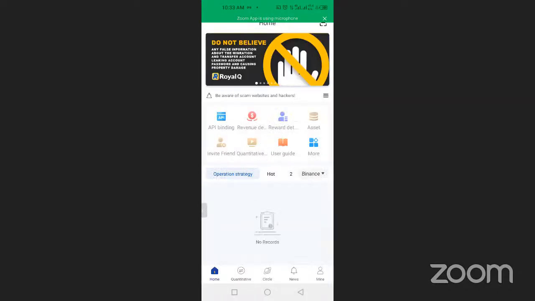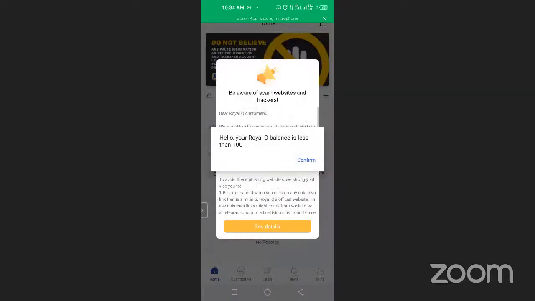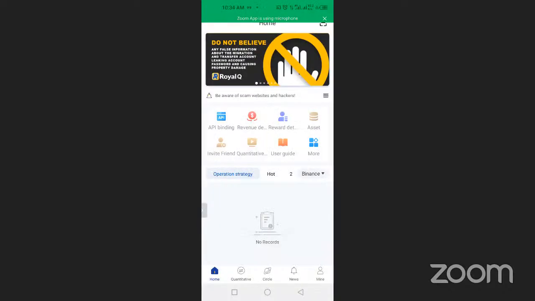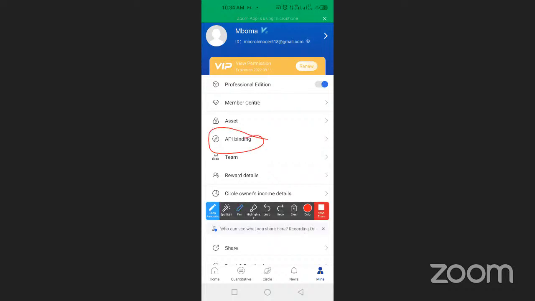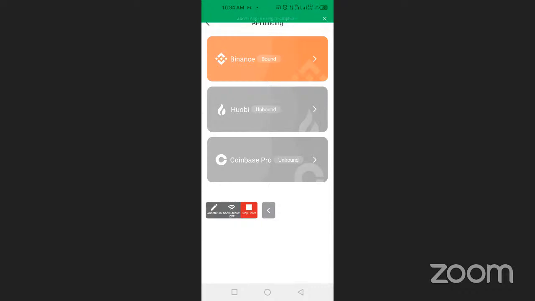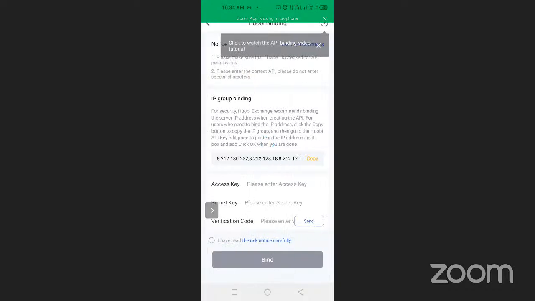All right, so now when it's open like this, I will come to API binding. Come here, API binding. You now click on API binding. This person has bind is Binance. So let's go to Obi. So I will click on the Obi.